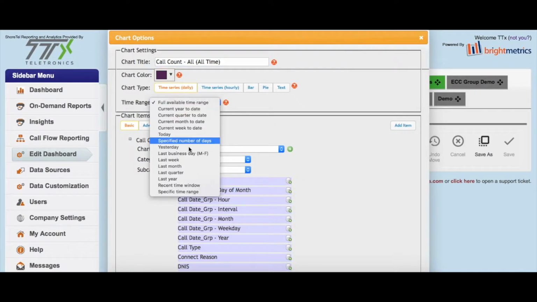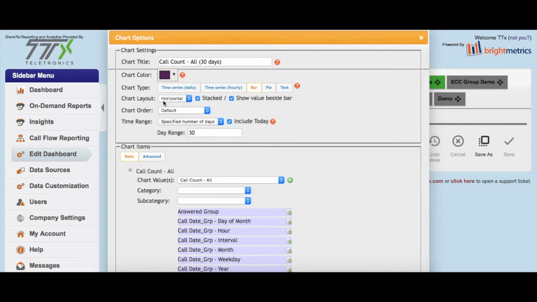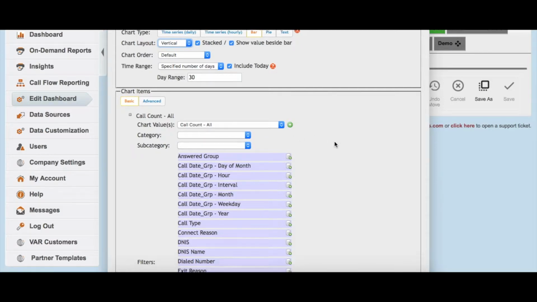And I'm going to take my time range, I'm going to change that to a specific number of days, and there's my 30, and this can be any time range. I'm going to go ahead and look at a bar chart for this, and I'll change it to vertical. And maybe I just want to get an idea for what my busy days are, and even maybe my busy hours. So I'm going to look at, just to start, a basic metric of call count all, so total calls coming into this group.